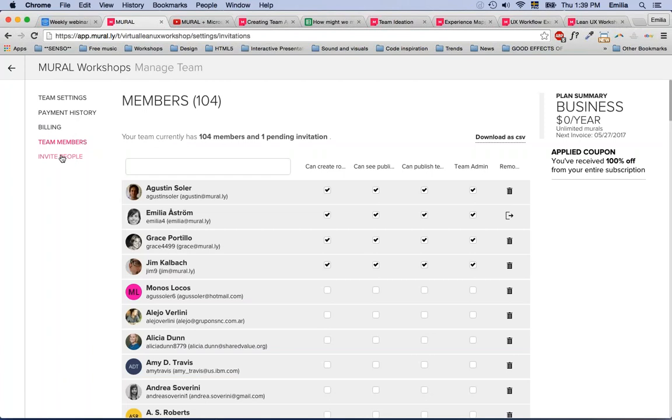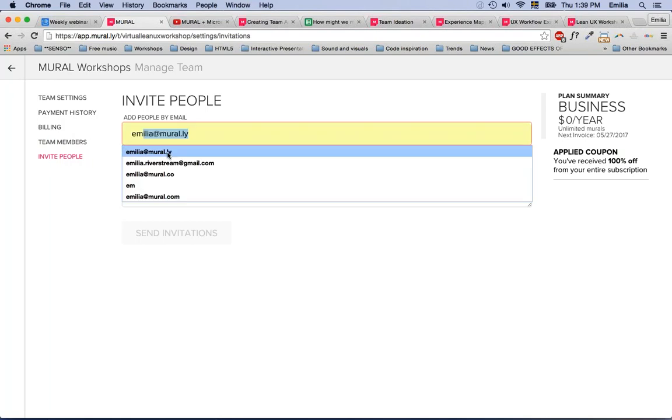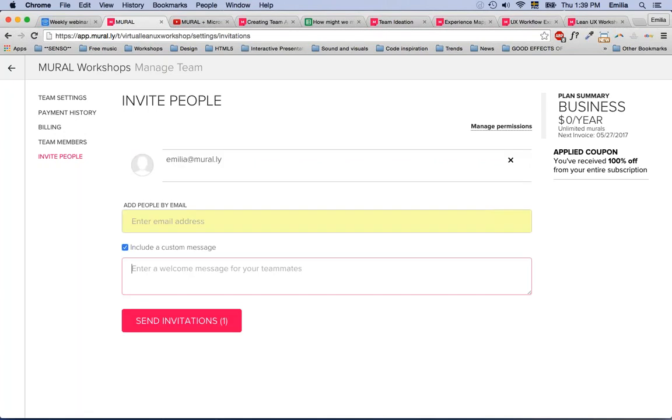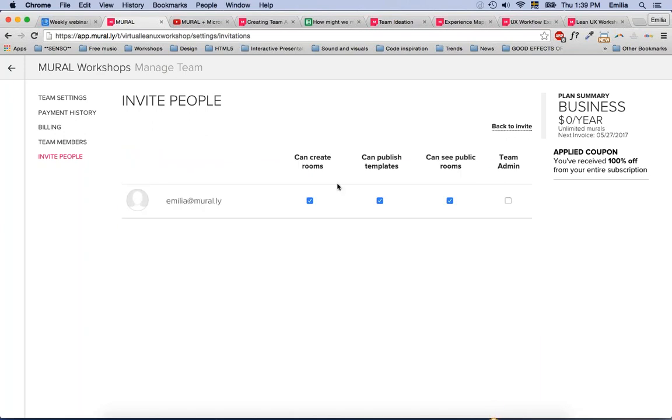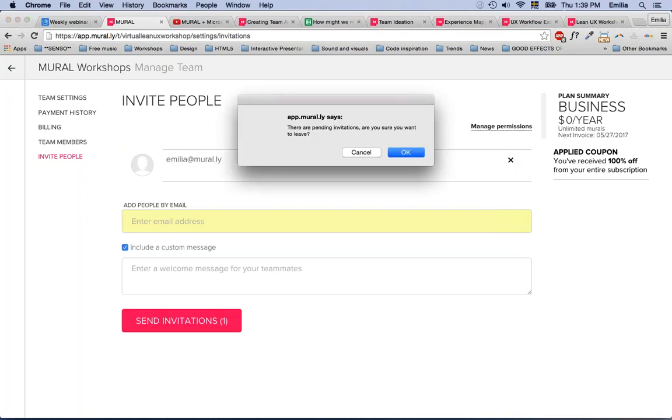If you want to invite team members to your team, you can just click here on invite people, and then you can add their email addresses here. So I could, for example, invite myself. So once I've added my email address here, I can actually manage permissions for the user even before I invite them. So that might be a good option to have more control of the people you try to invite.